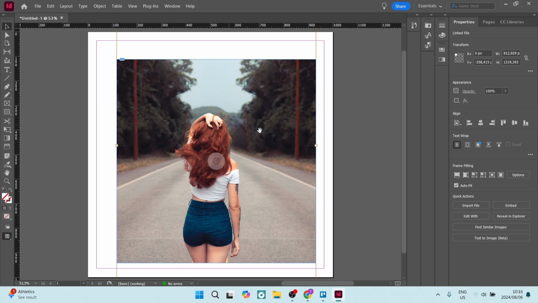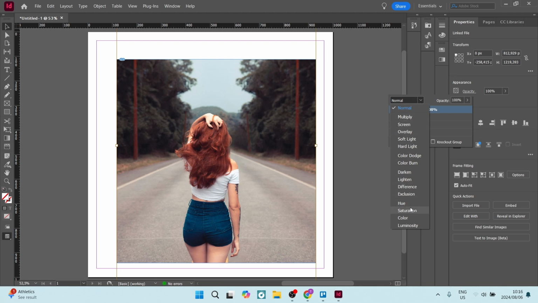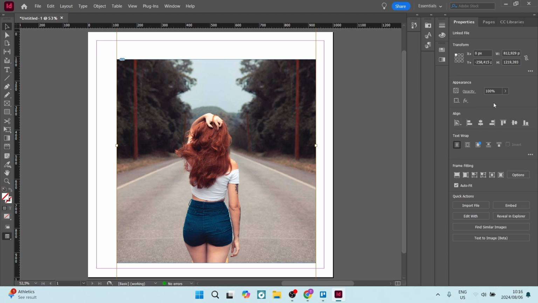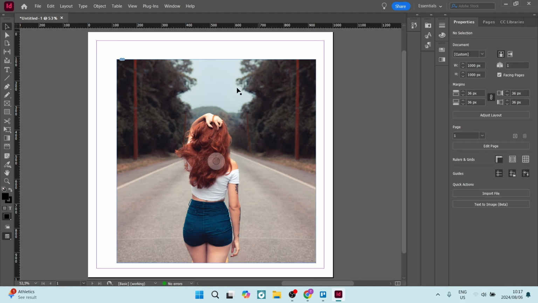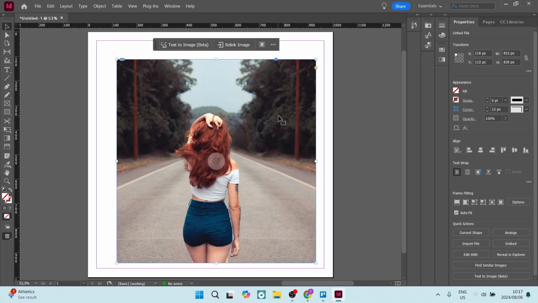So let's click on that, and let's go over to opacity on the right hand side. Let's click on it, and just at the top it says normal. Now let's use the drop down menu, and we are going to use the luminosity. This will essentially allow you to see through this image. So with that same select tool, let's just click off of the image and then click on the image again.